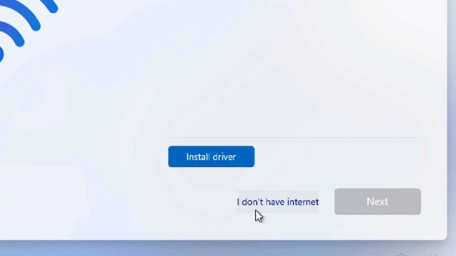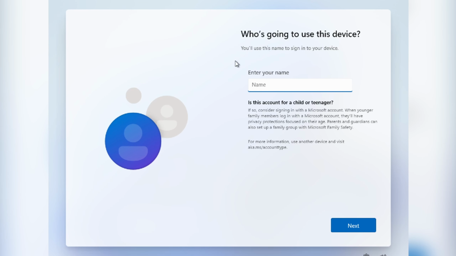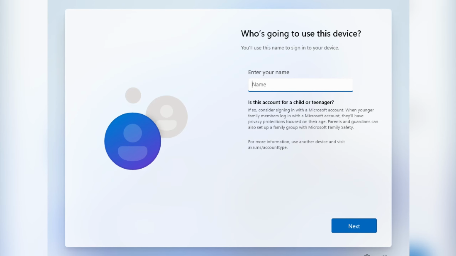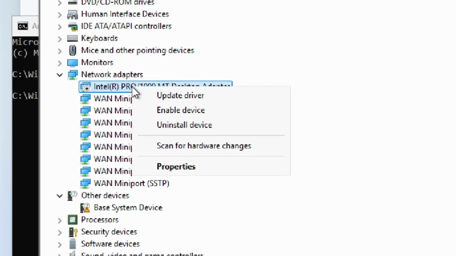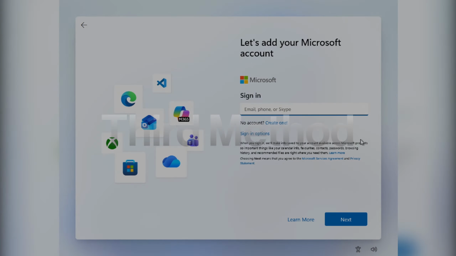This time, you'll see an "I don't have internet" option. Click it and you'll reach the local account creation page. One important thing: if you disabled your network adapters in Device Manager, don't forget to go back in after setup and re-enable them. This one is the simplest method of all, but there's a catch.